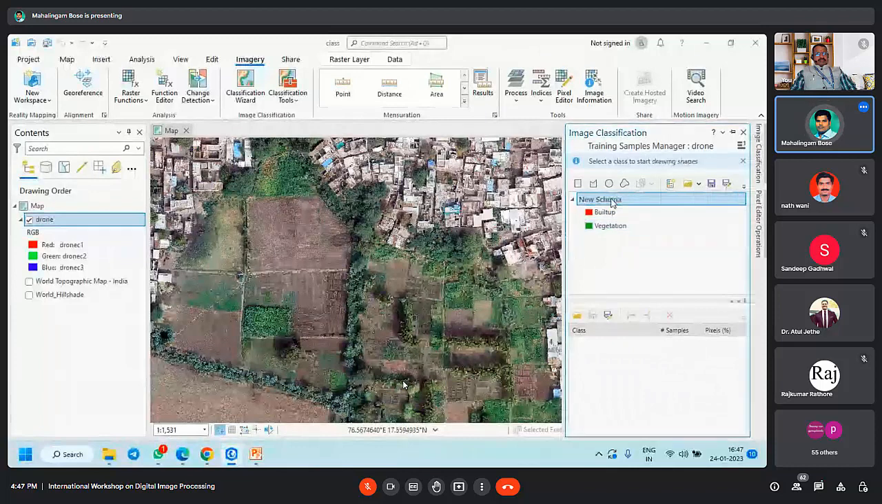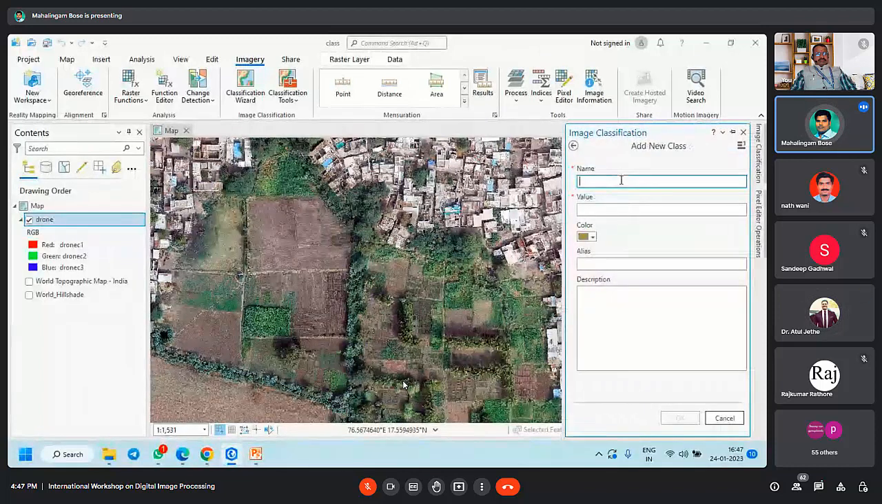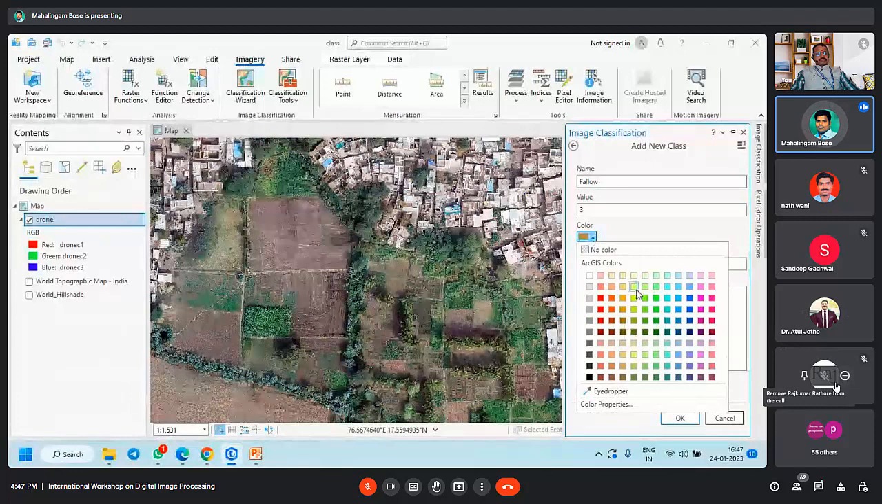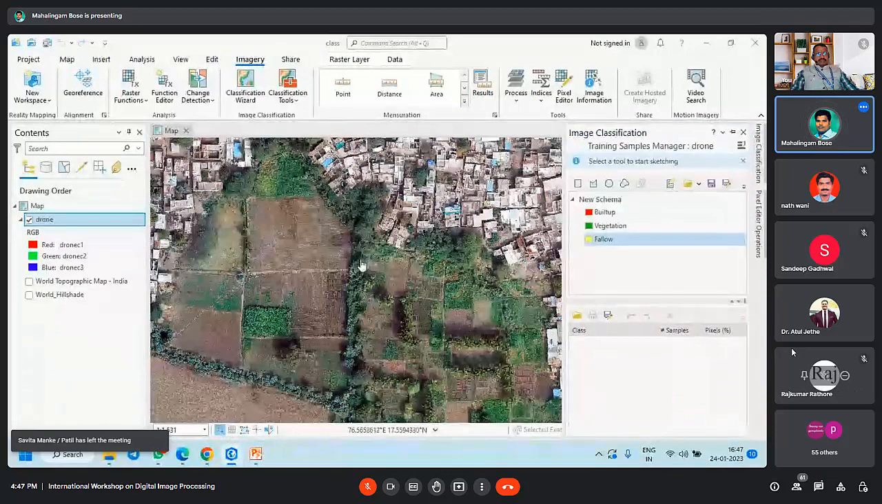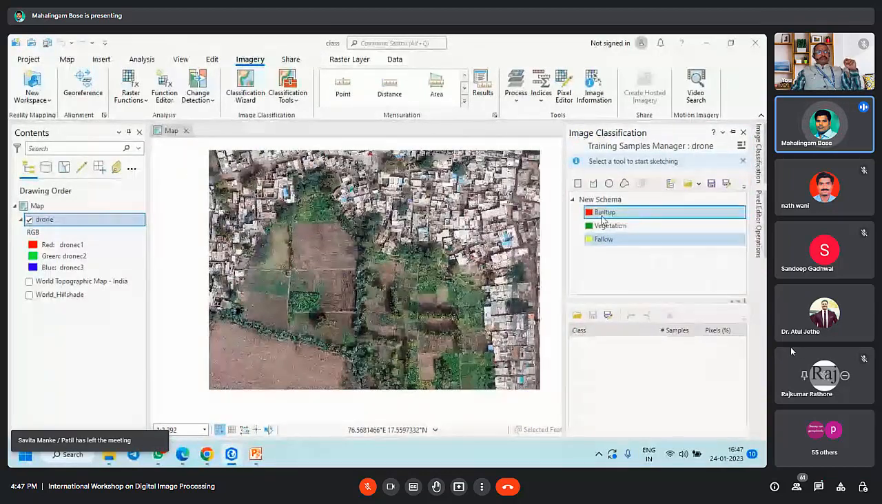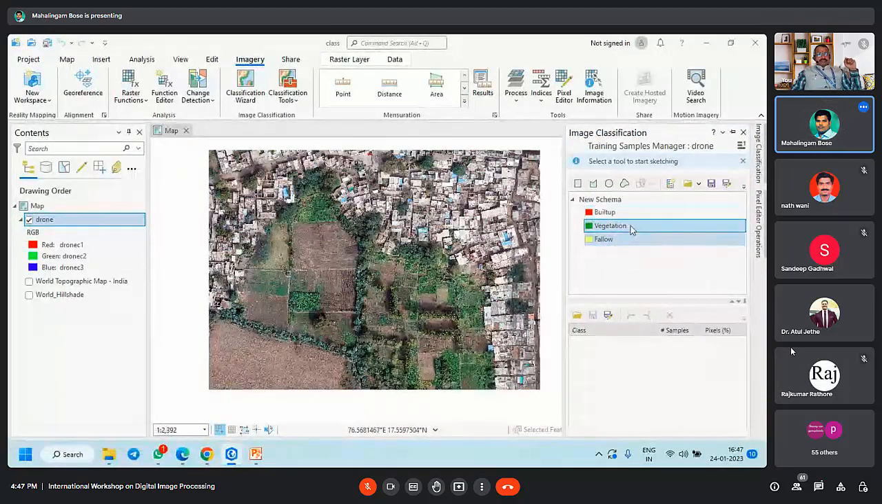Then third, I add fallow land, for which the value 3 is assigned by me. Then for fallow land, I provide the symbology or the color yellow, right? So here I have prepared my schema or legend, in which I am going to classify 3 classes: built up, vegetation, and fallow.